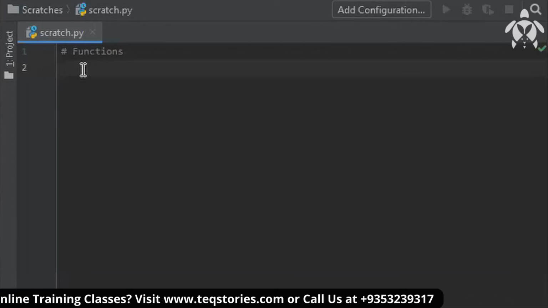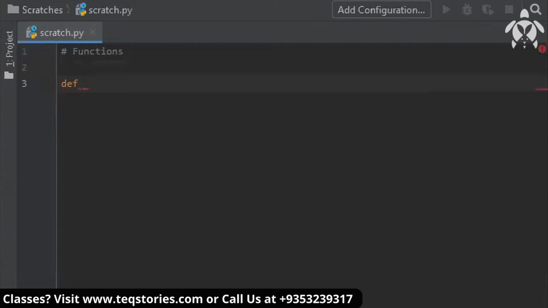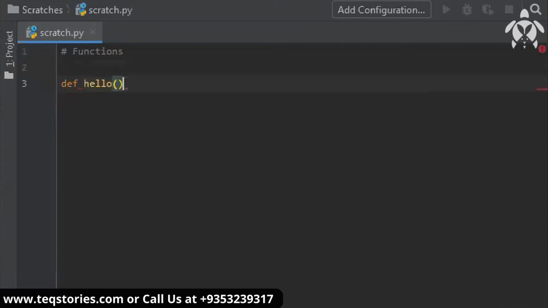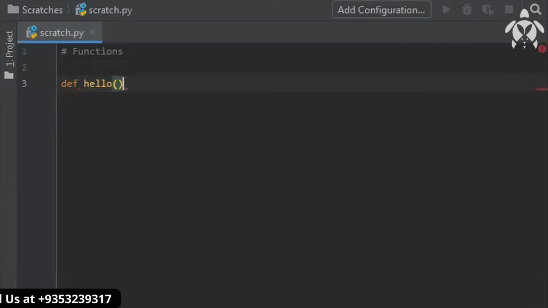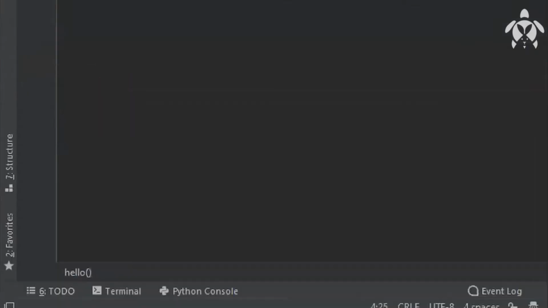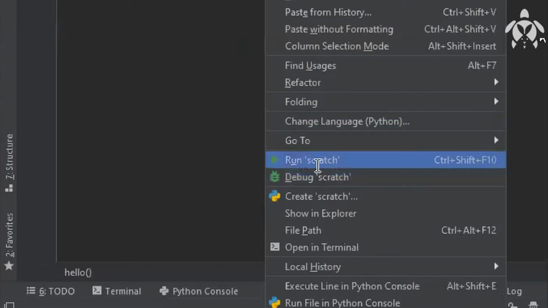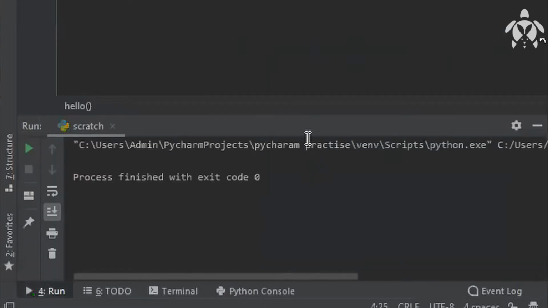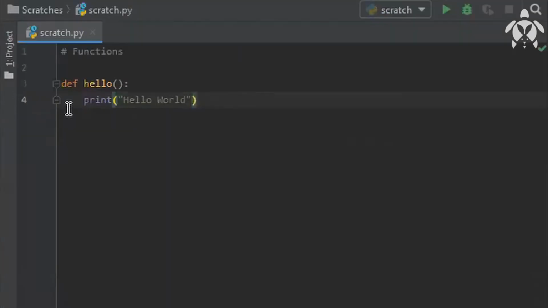So how to create a function? We just define a function, and suppose I'm defining hello here. I'm writing the function name, then the round brackets and the colon. That's it. And then you write some code. So I want to print hello world here. Now if you run this particular set of code, it will get executed. Your function is created now. You can see the process finished with exit code 0, so that means your function is working.